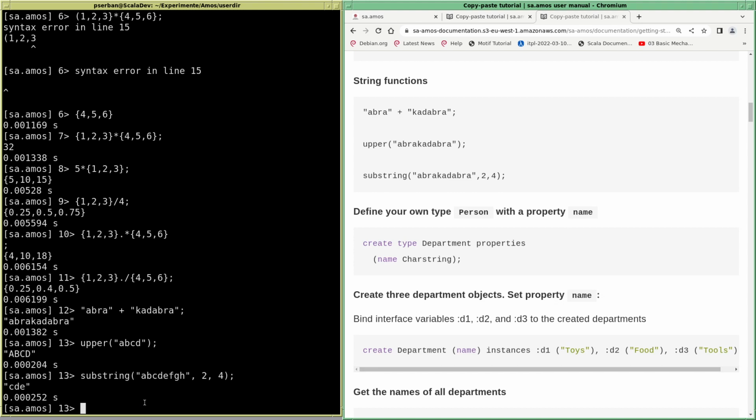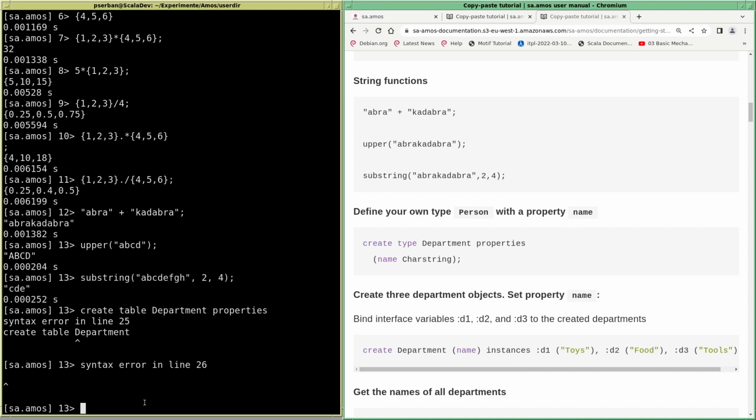Now we can create a type. This is an object-oriented database system and database mediator. So I'm creating types, not tables. But we can build functions to access other database systems, even relational systems, Postgres or SQL Server. Create type department properties.